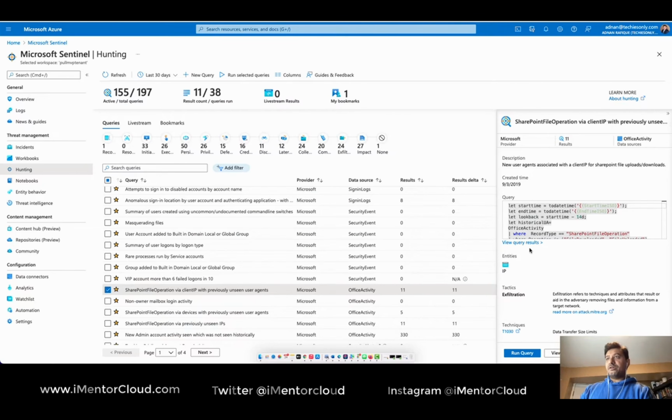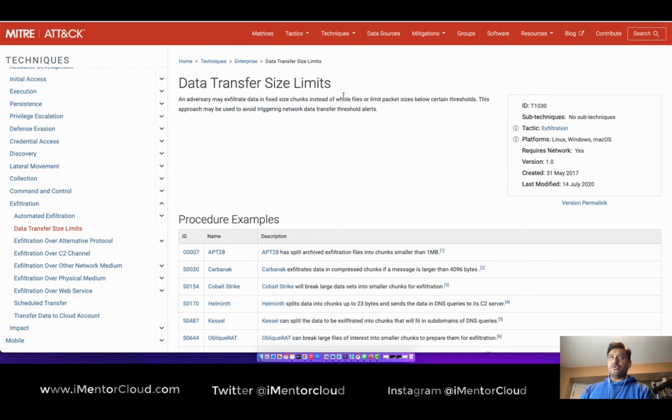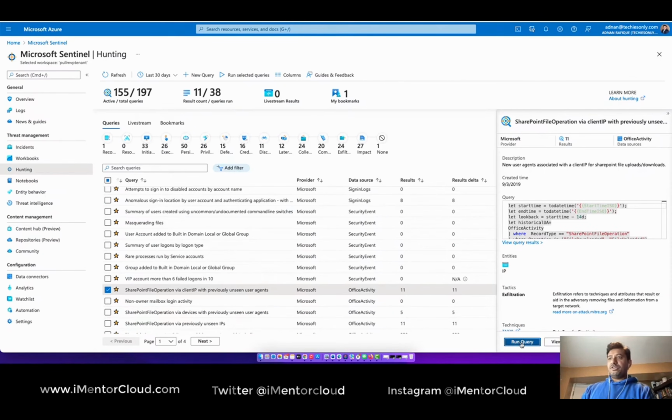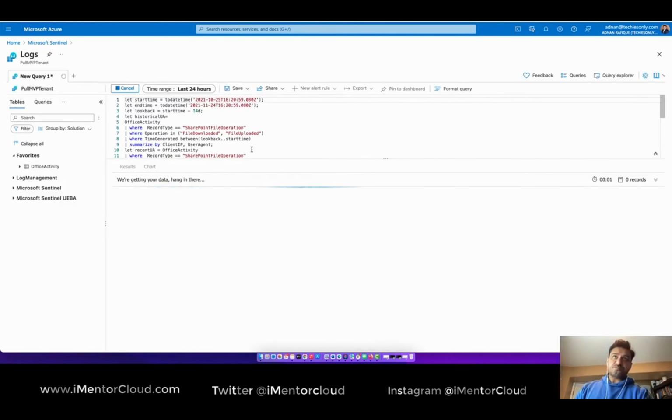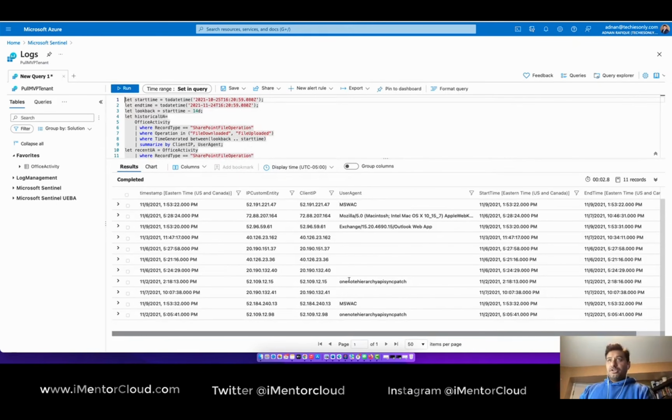We click here and run the query, or we run the query directly from here. You can look into the technique if you want to. You go to an open page and you can find the MITRE ATT&CK techniques everywhere here. So I'm going to run the query here and see the query result, and then we'll look into what's going on.